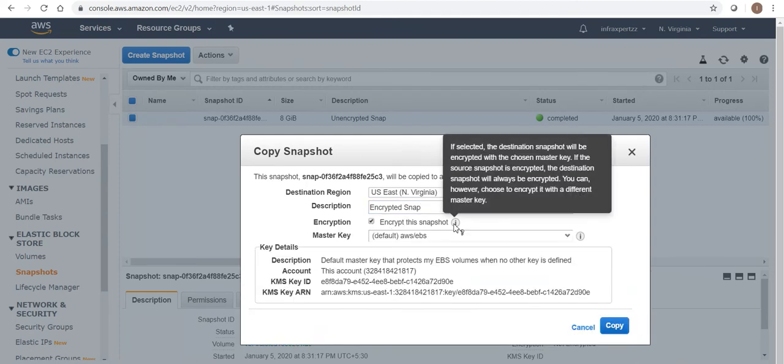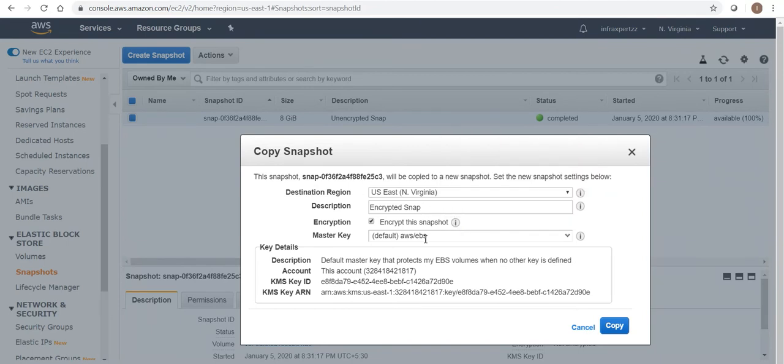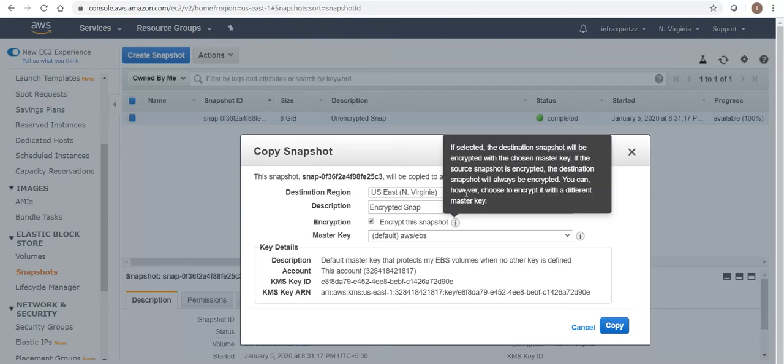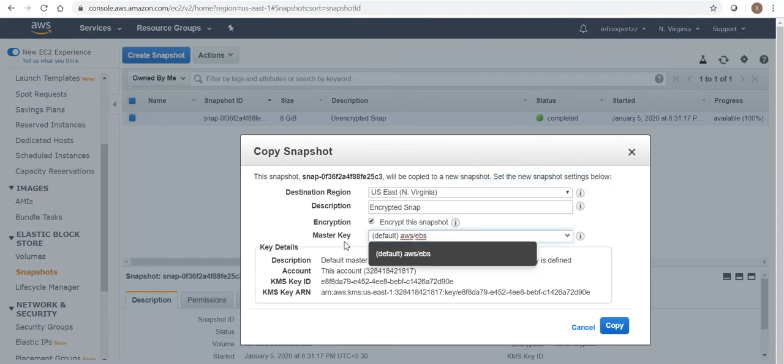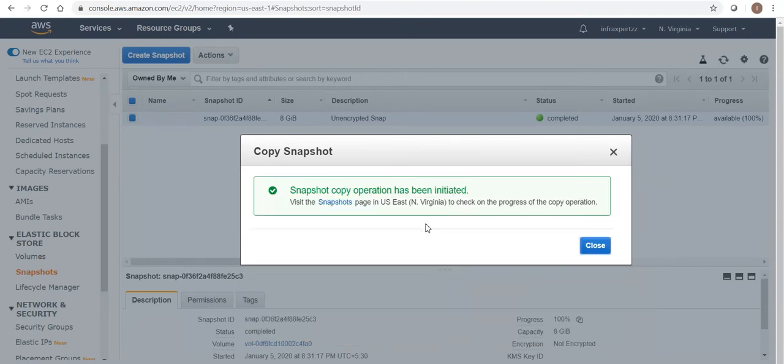Let's encrypt this snap. This option is there. If selected, the destination snapshot will be encrypted with the chosen master key. If the source snapshot is encrypted, the destination snapshot will always be encrypted. You can, however, choose to encrypt it with a different master key. But here, my source snapshot is not encrypted, so that's why it is not following this rule that the destination snapshot will be encrypted. So I'm taking the default master key itself here, and I'm just copying it.